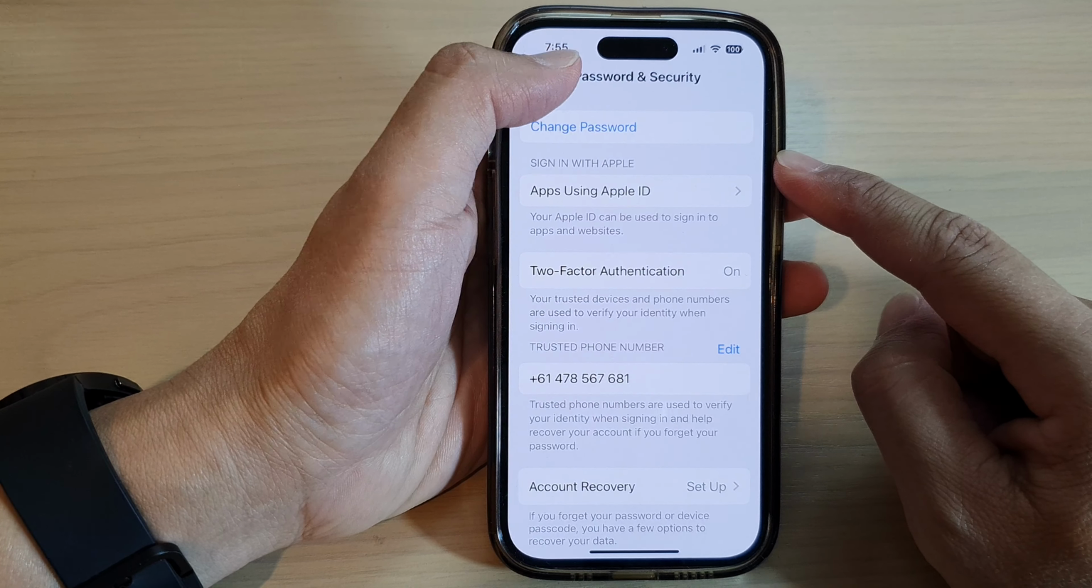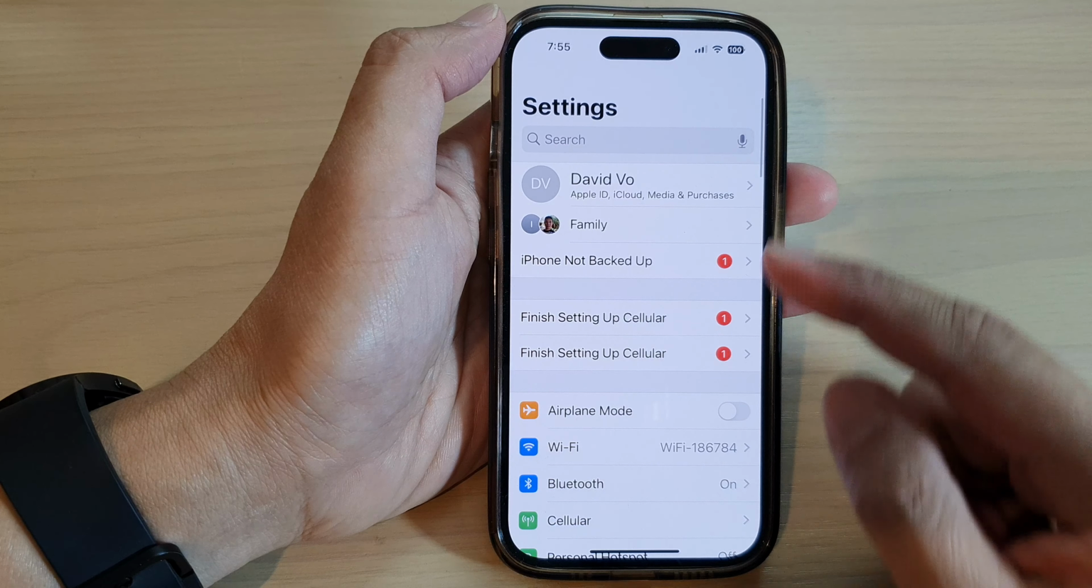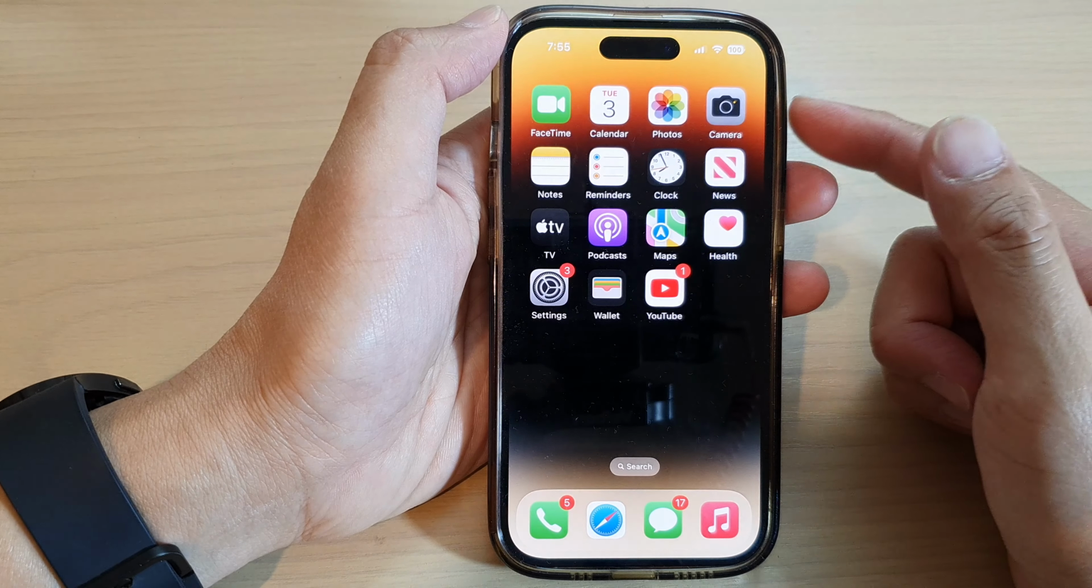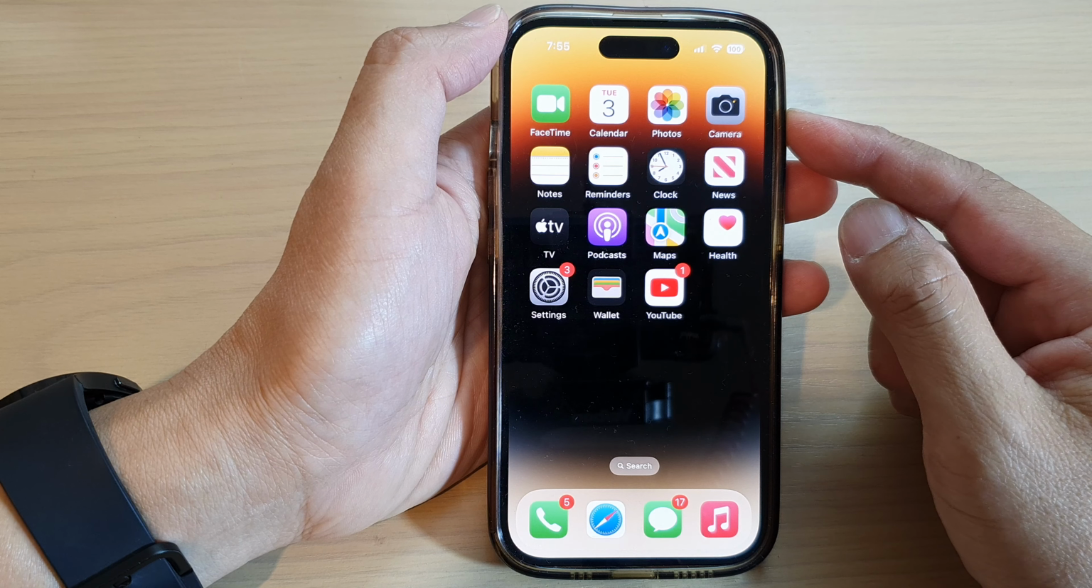Finally, you can tap on the back key to go back to Settings or swipe up to go back to the home screen.